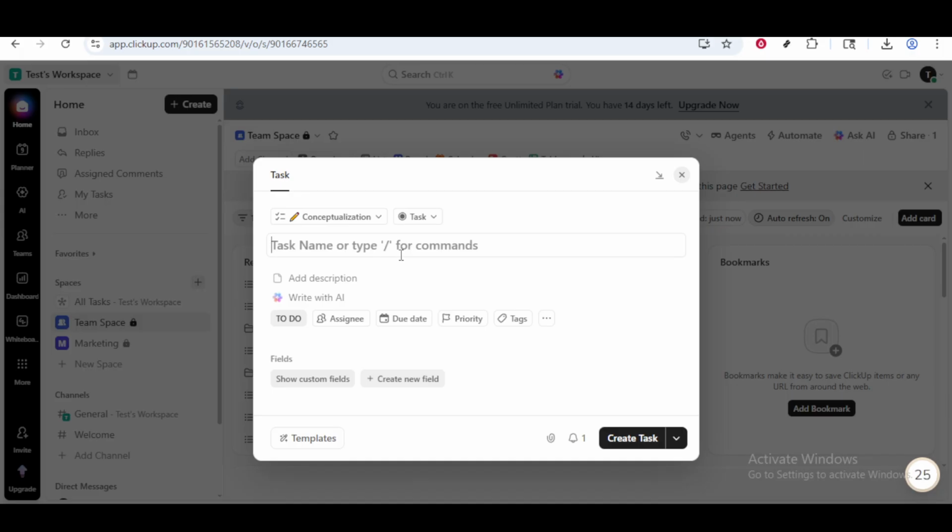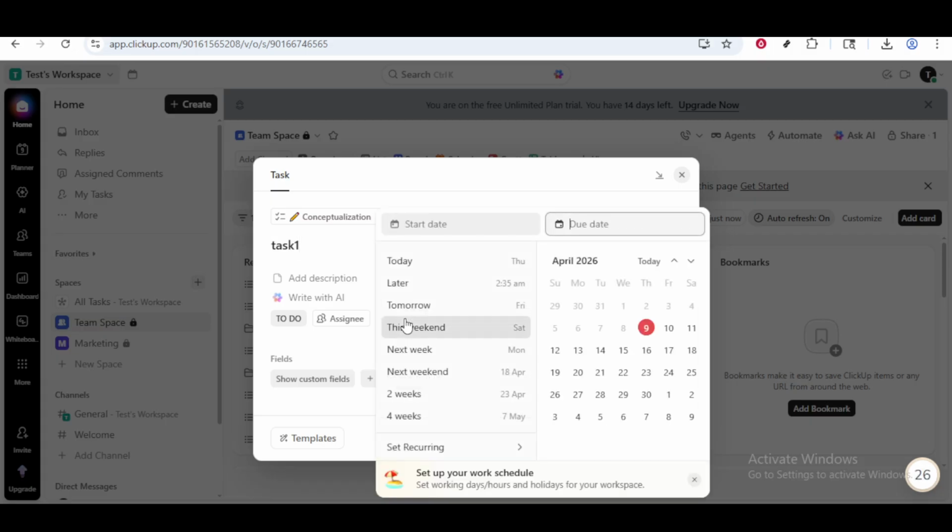Type in a clear, action-oriented title so it's instantly recognizable later. You can add details like a brief description or an assignee if you already know who will own it. But the key focus here is turning it into a recurring task. Next, click the Due Date field to open the date picker. This is where the magic happens.